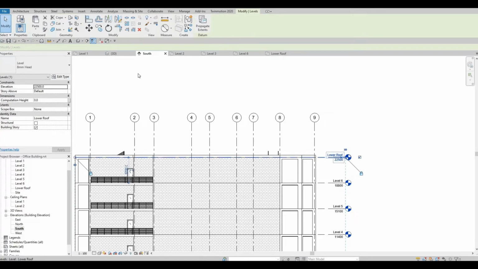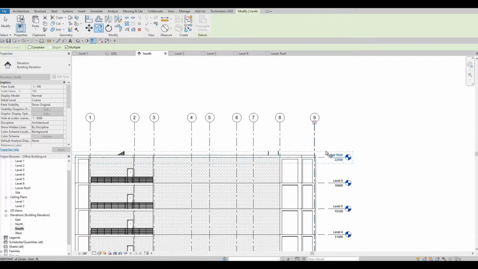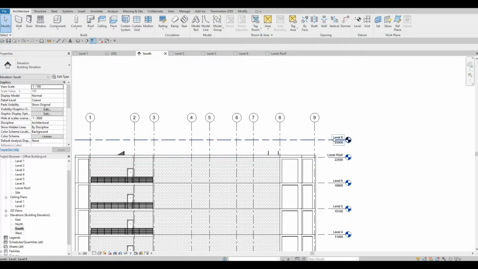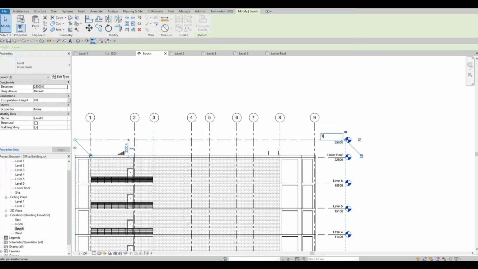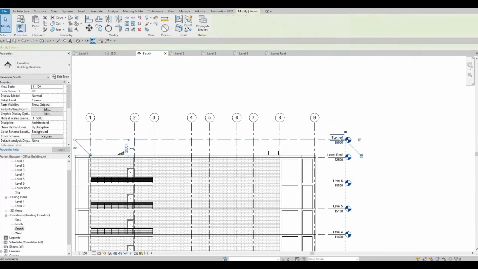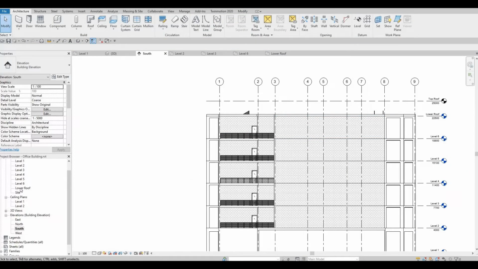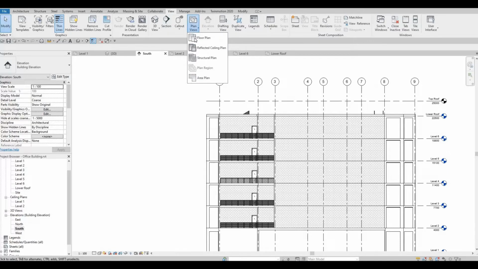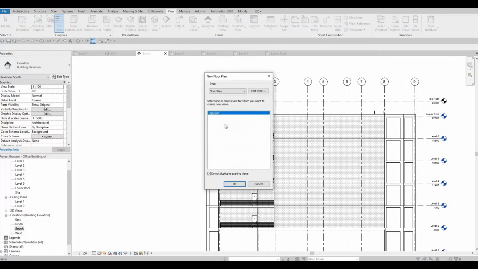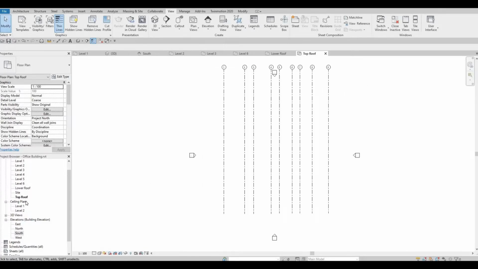another one. So I'm gonna click the level and click on copy. We're just going to add around 2500, and this will be top roof. Okay, and let's make it shown. So go to view, plan view, and then floor plan, top roof, press OK, and then it's visible.